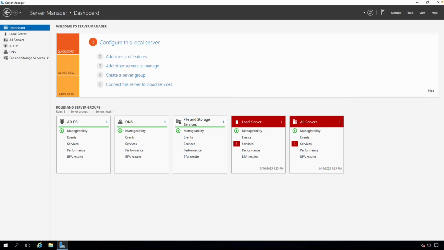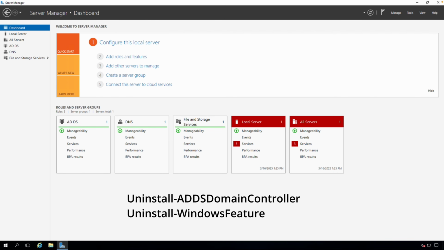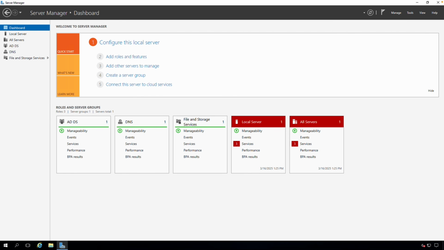Now we can remove the domain controller. We can do this with PowerShell and the Uninstall-ADDSDomainController and Uninstall-WindowsFeature commands, or we can do it from Server Manager. That's the route we'll take in this video. From Server Manager, under Manage, select Remove Roles and Features.